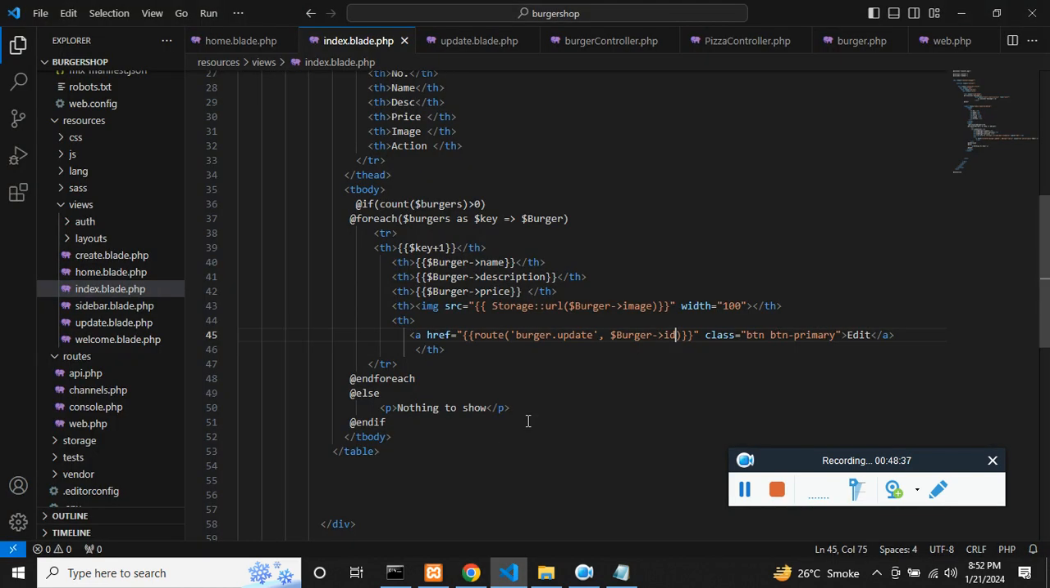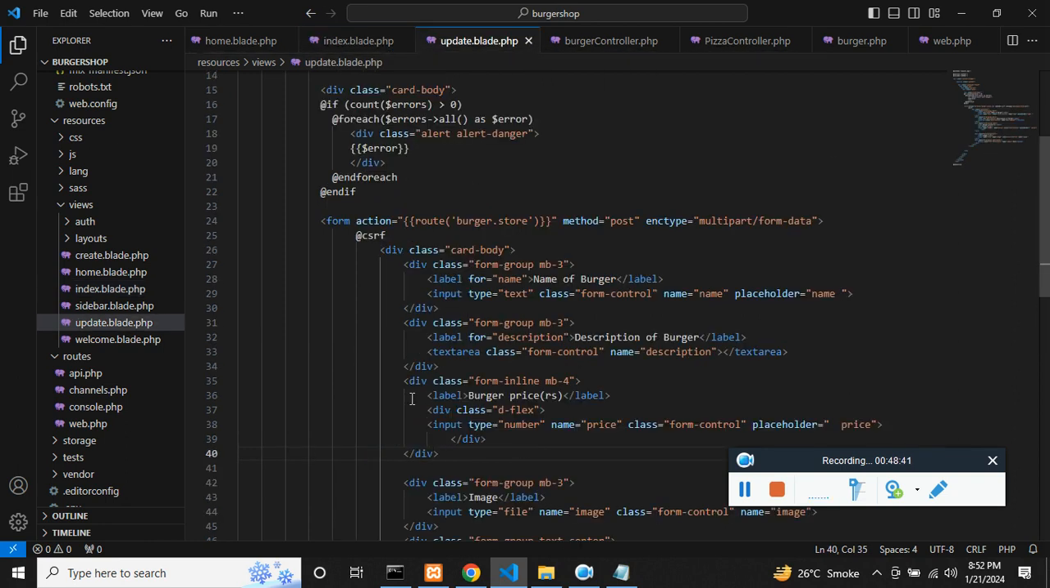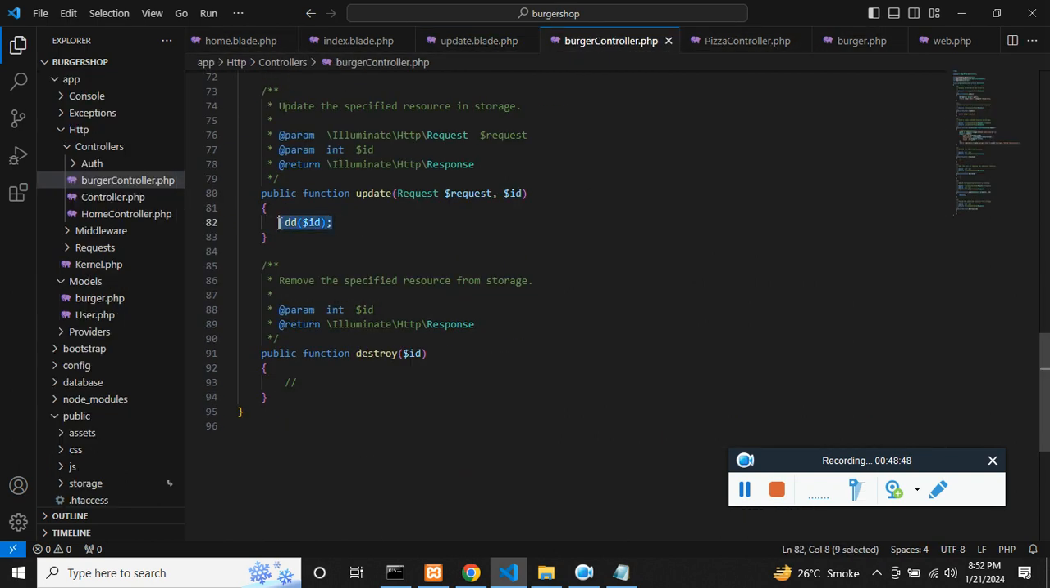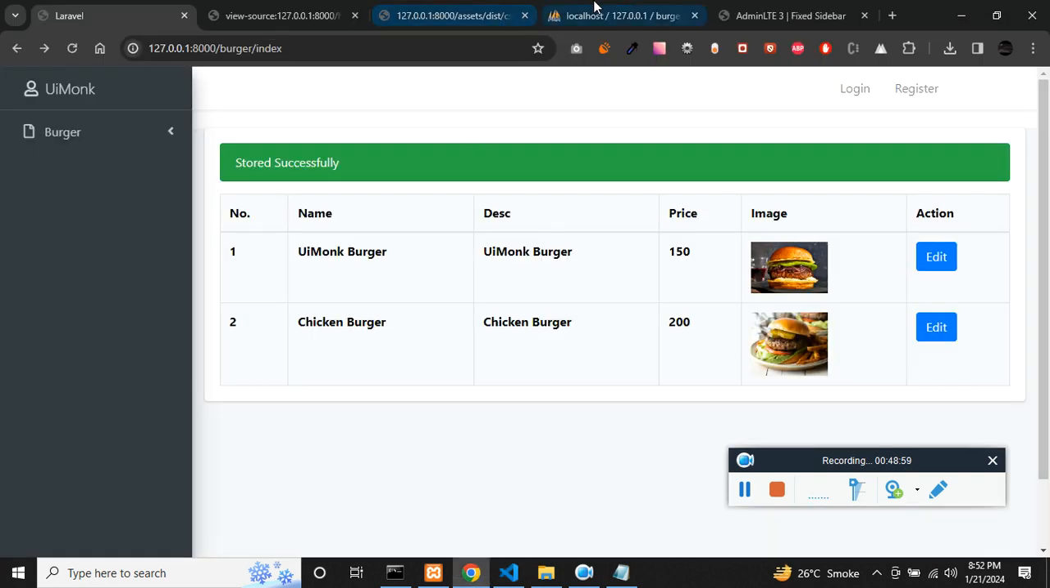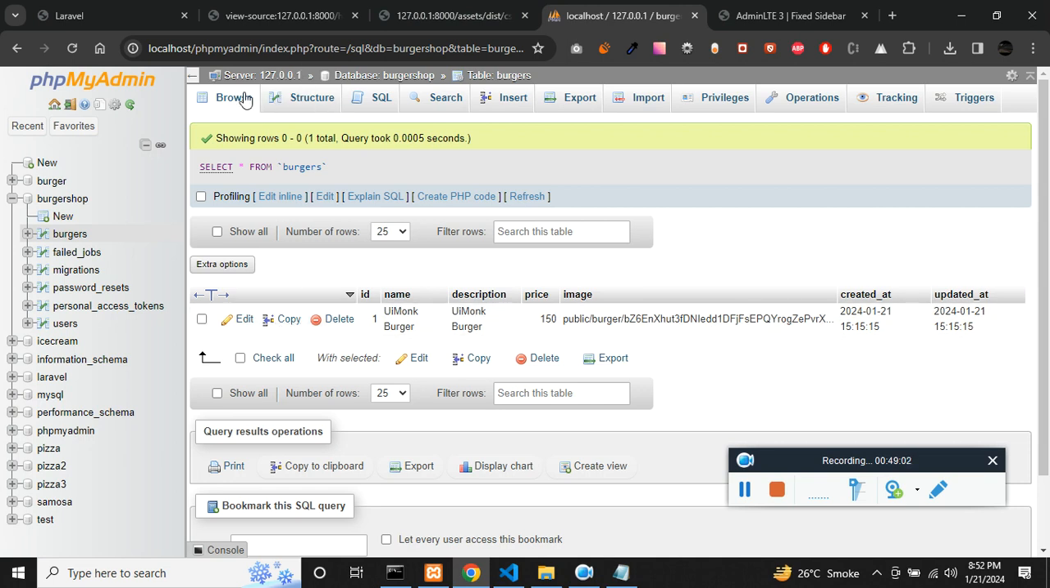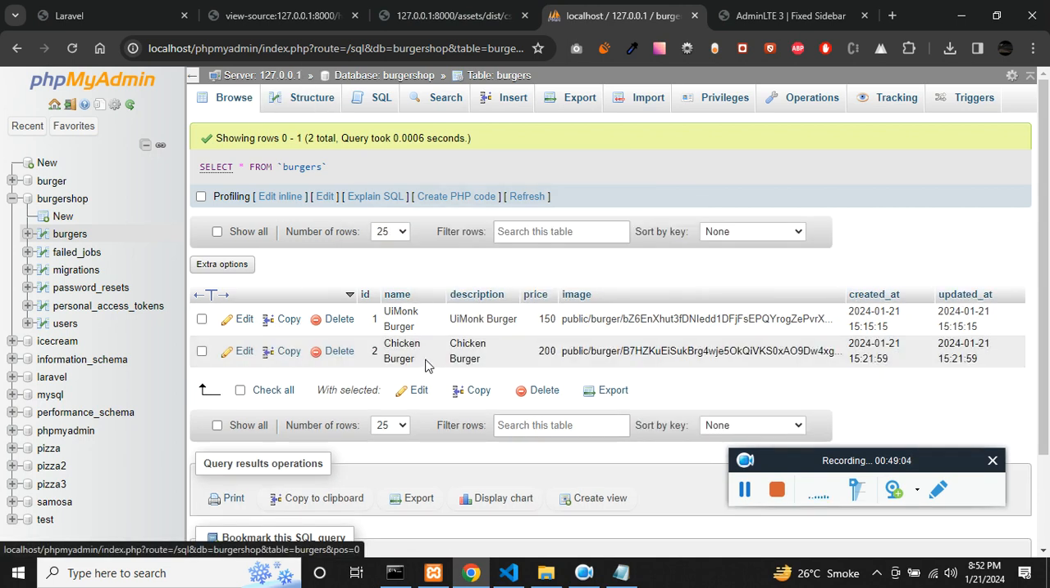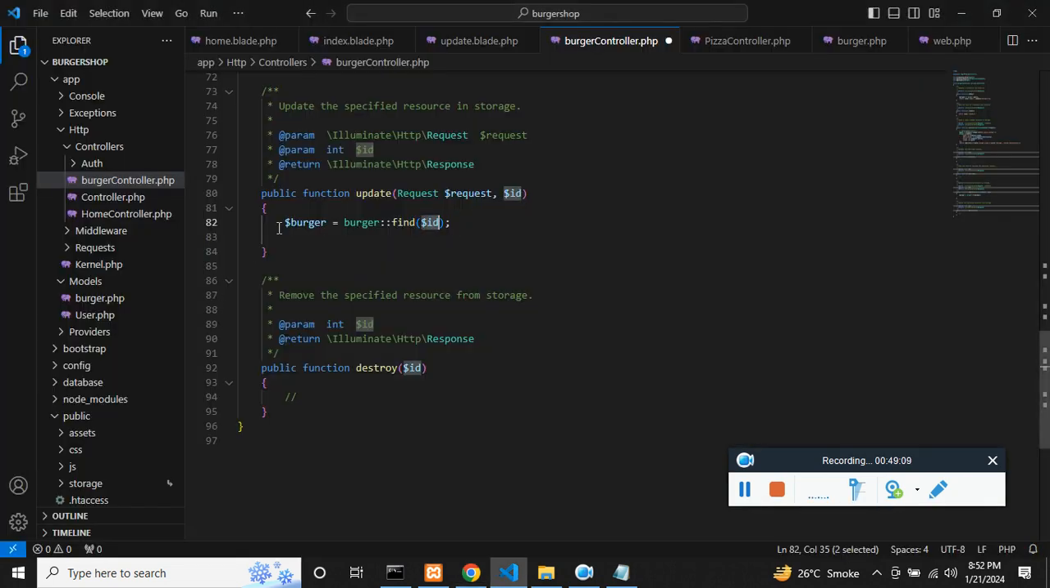Now it's time for the update. The update is responsible in the controller, so here we need to write code for update. With the help of the model, I'm going to use the find static method and pass the ID to get the individual row. Let me just click on browse. We have 2 values. If it is 1, then only the first row value will come. If it is 2, only the second row value will be stored here.